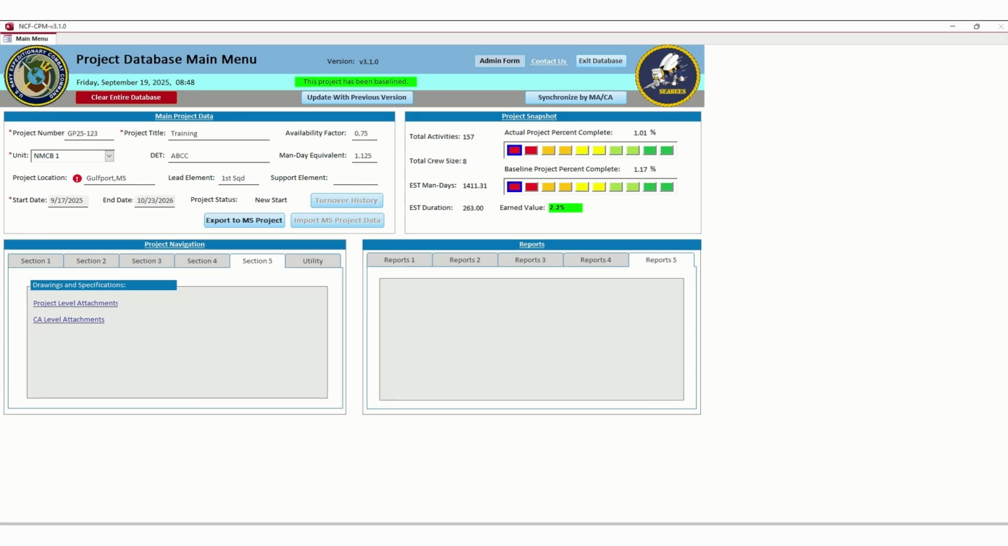Hello, and welcome to the Section 5 overview in CPM. Section 5 is mostly where you can put attachments for your project. You have two different ways. You can do project level attachments, which means they're not tied to any specific CAS sheet, and then you have your CAS sheet attachments.